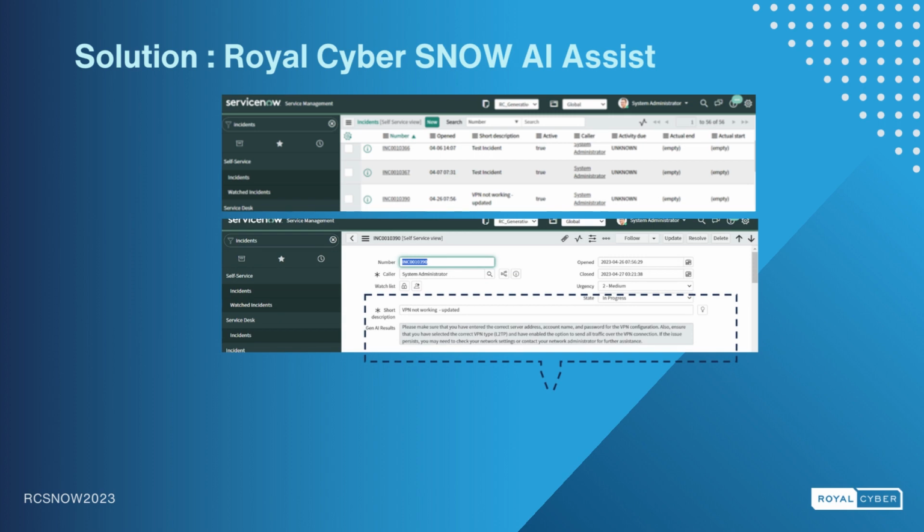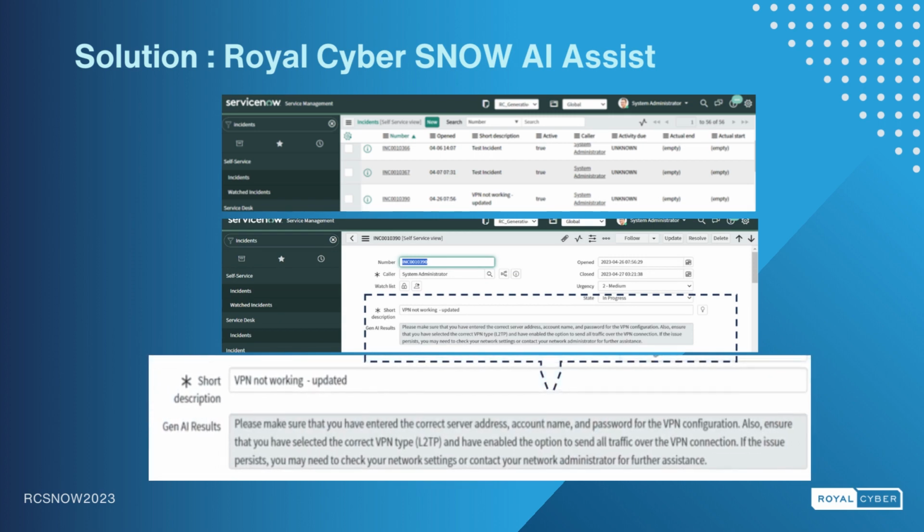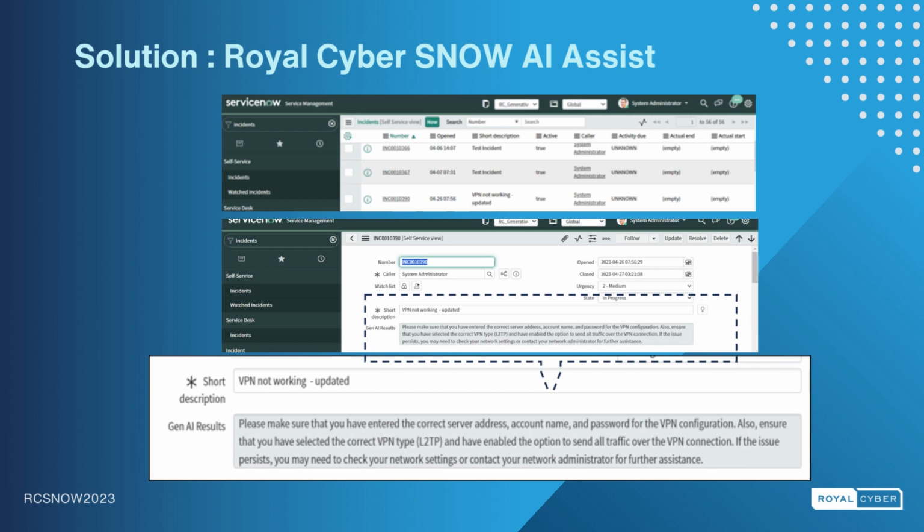Just look at the results. AI gives you a complete answer, saving your time and effort. Royal Cyber ServiceNow AI Assist is a game changer. Support personnel can now resolve incidents faster and with ease.